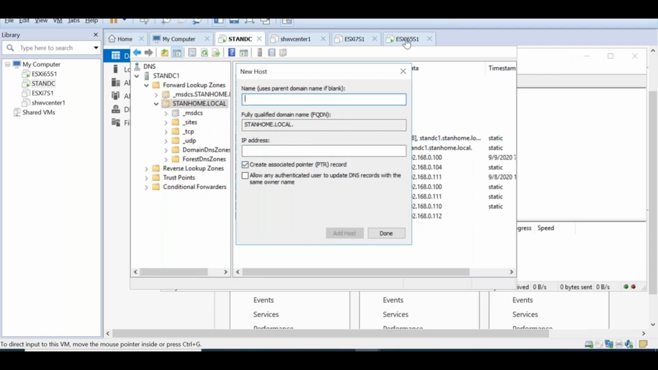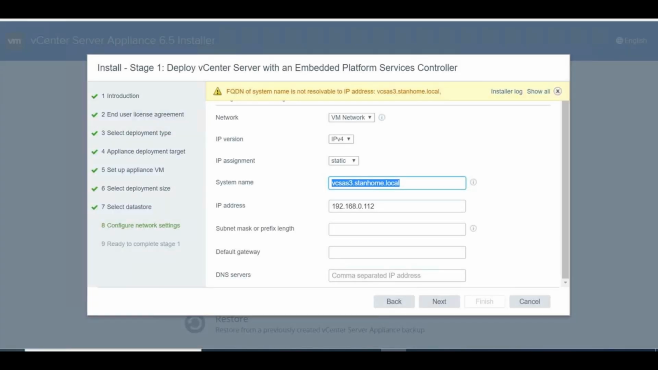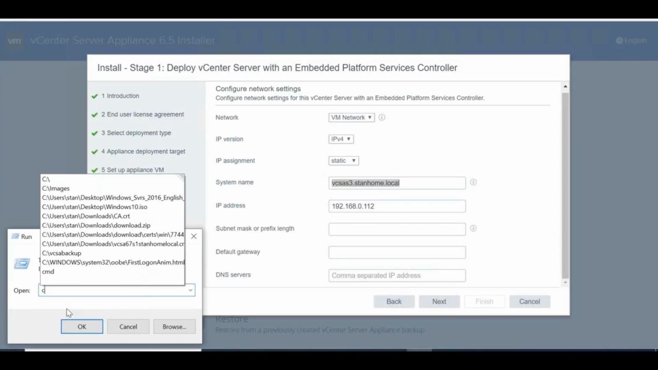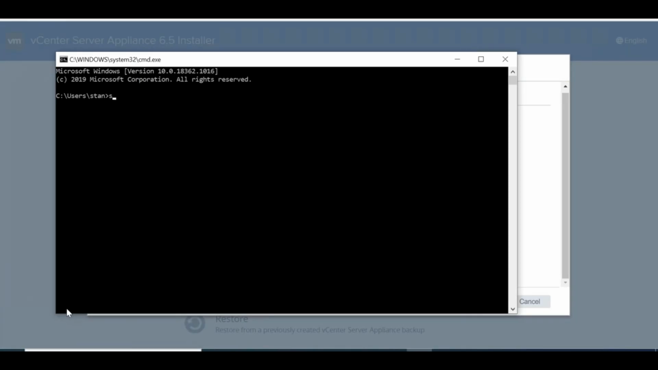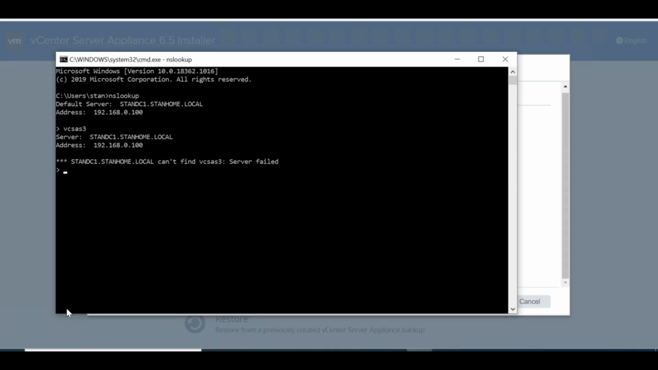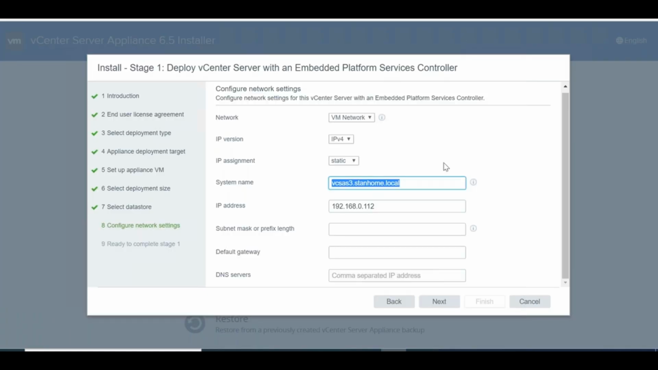Okay, now I have created that. Let me go and resolve it with nslookup, name server lookup, VCSA S3. Okay, it's working. Now the error should have gone. There was a warning here, right? It went away now.